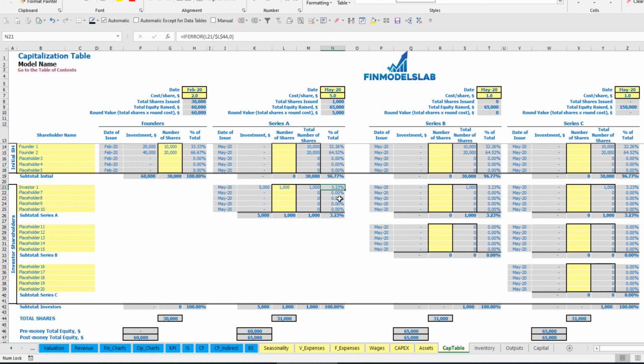and investor 1 will have 3.23% of shares, and the shares of founder 1 and founder 2 are also diluted, to 32.26% and 64.52%. You can also input some amounts for Series B and Series C. The same way you can set up the date, cost of share, and up to 5 investors, up to 5 placeholders for number of shares.